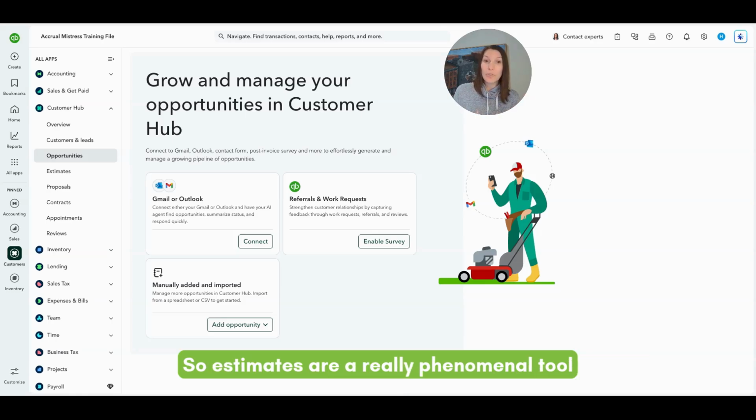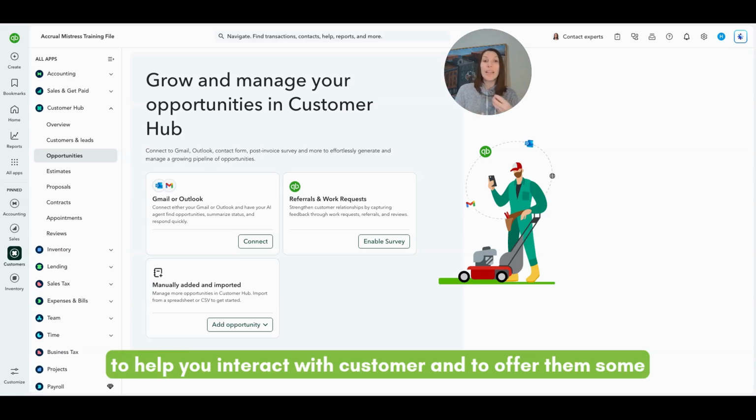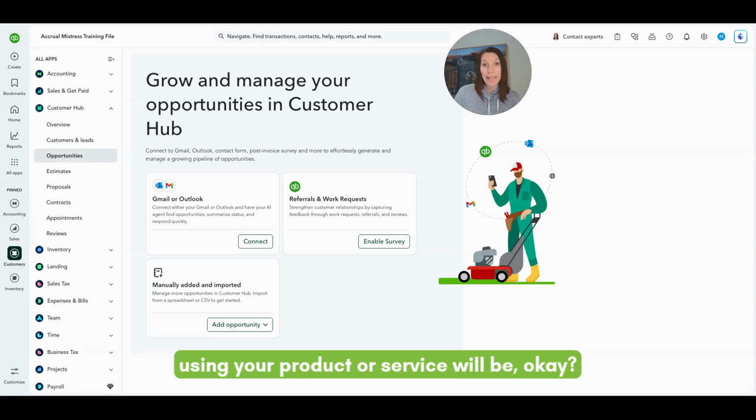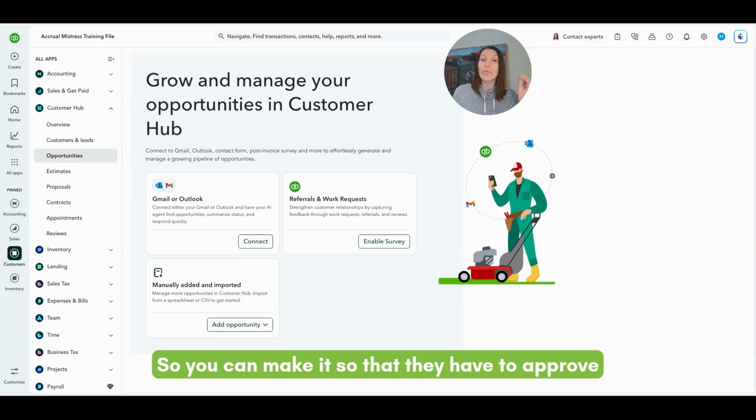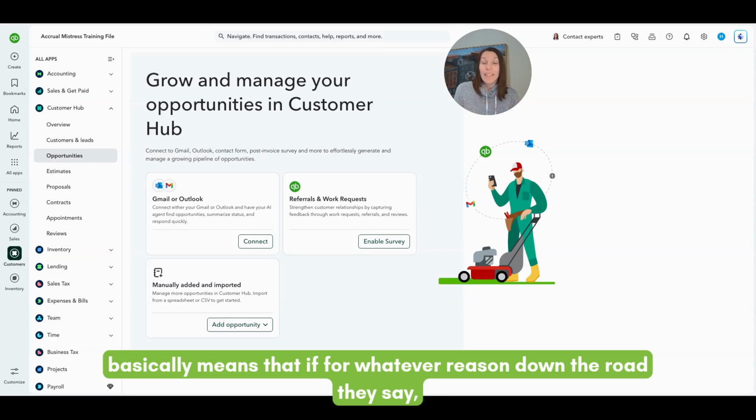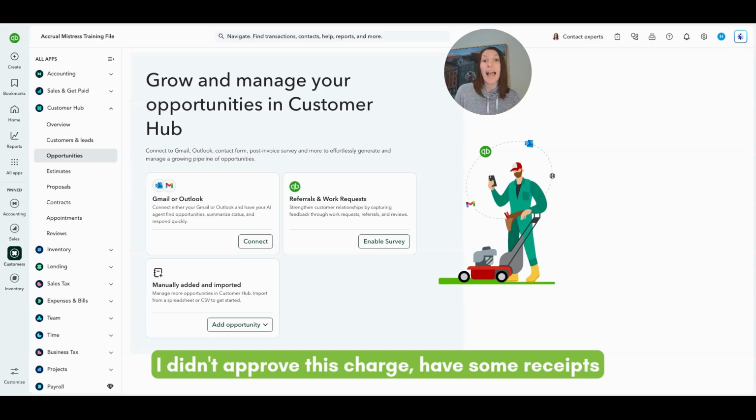Okay, so estimates are a really phenomenal tool to help you interact with a customer and to offer them some really solid data on what the fees for using your product or service will be. Okay, it's also a great way to kind of lock in the fact that they have an understanding of it, because there is an approval process built into estimates. So you can make it so that they have to approve the estimate, creating a paper trail that basically means that if for whatever reason down the road they say, I didn't approve this charge, you have some receipts to bring to the table to back yourself up.